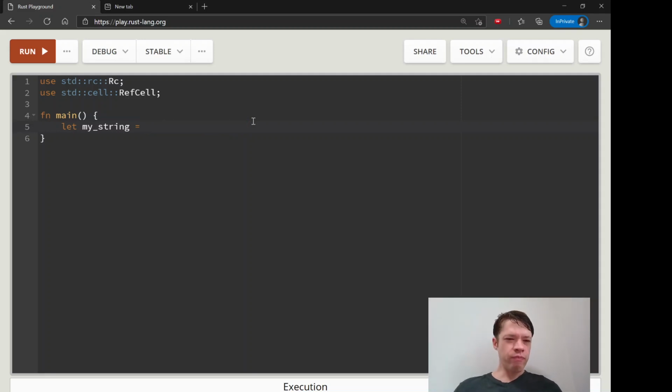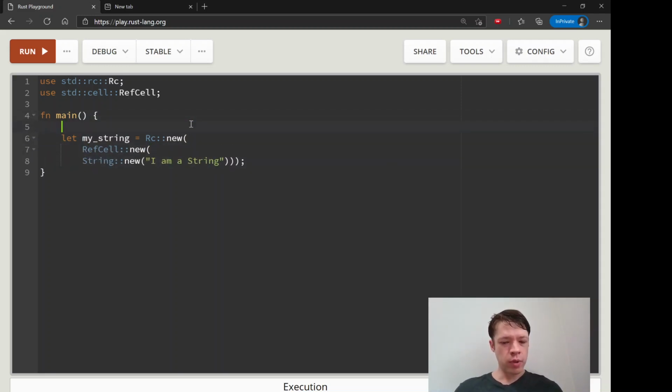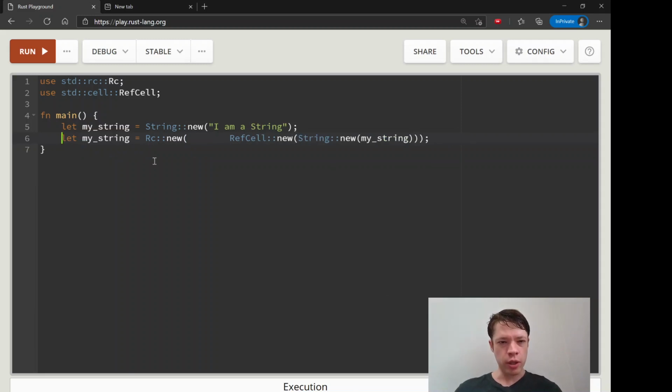When you declare it, it's pretty long. It looks like this. We have Rc new, inside of that you have RefCell new, and inside of that you have String new, and then "I am a string", like that. If that looks kind of long, you can do this separately: let my string equals String dot new, and "I am a string", just if you want to make it more readable. Then we can put my string inside there, and instead of calling it my string, I want to call it Mr. Ref.